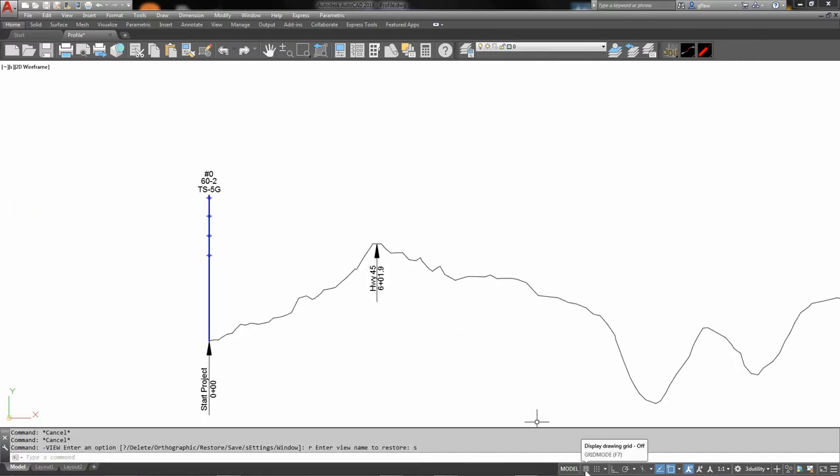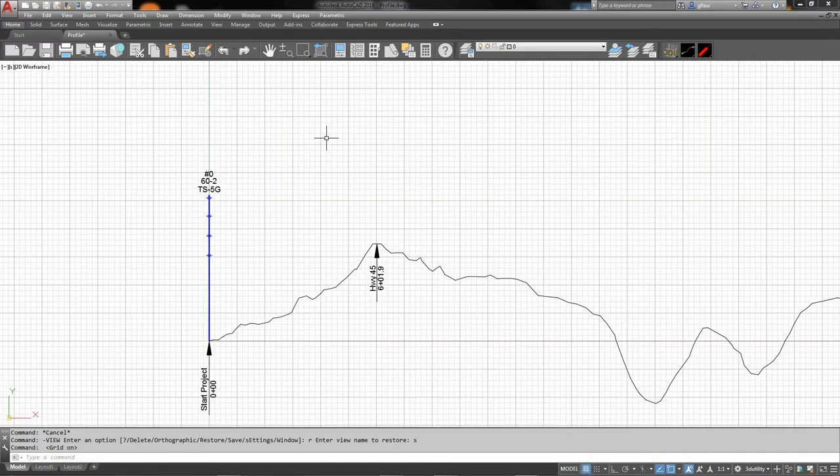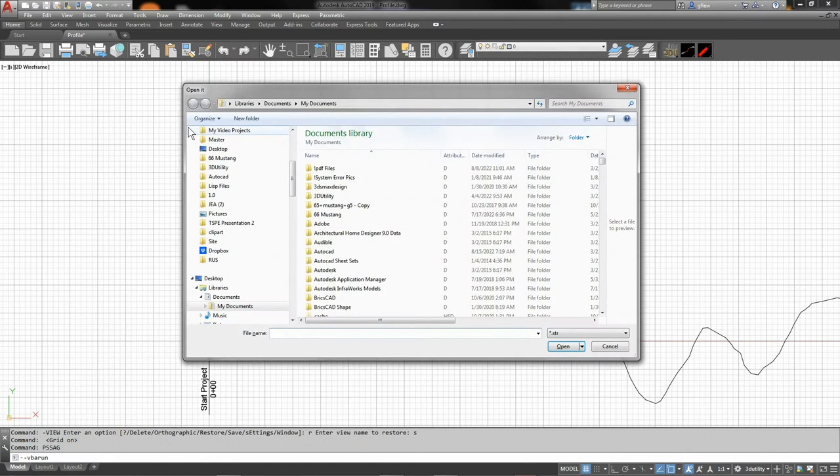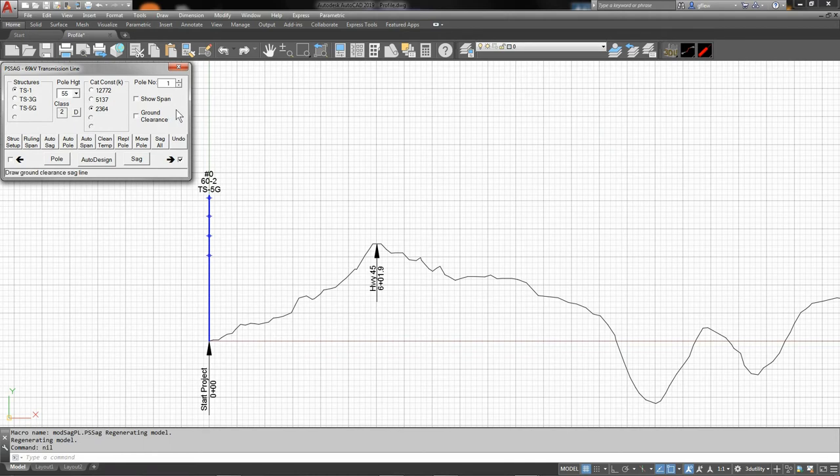First, let me turn on the background grid just for reference, and then I'm going to call up our PSSAG program, and the first thing it wants to know is our design file that we're going to use, and we'll take a look at that in just a moment. So here's our basic PSSAG form.